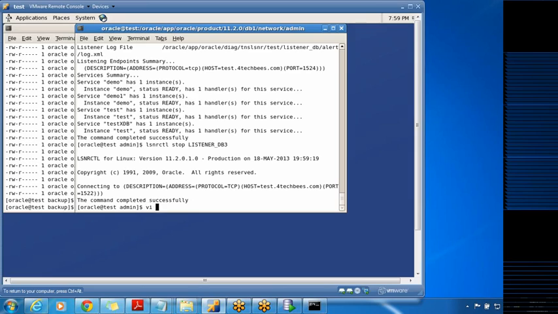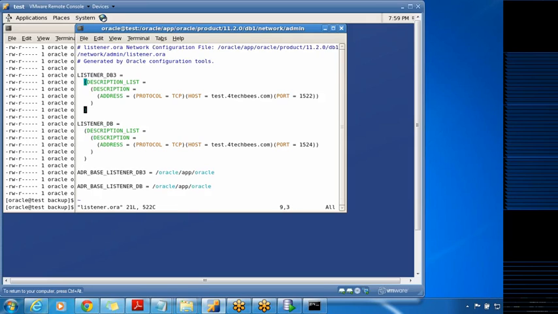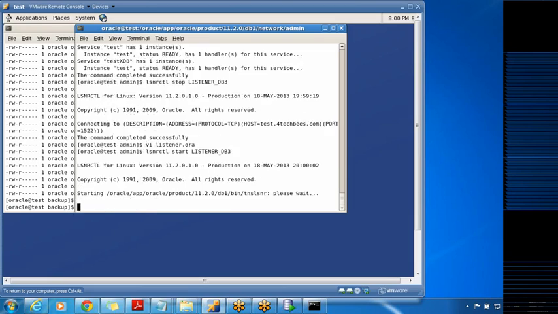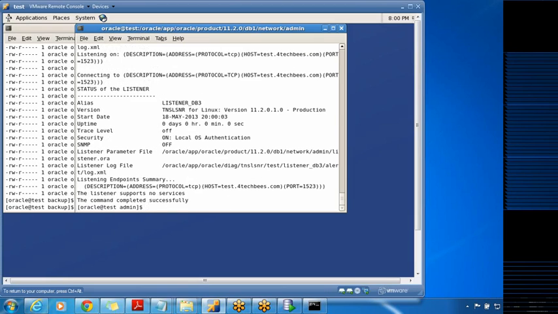Now, for example, if I want to modify the content of the listener, if I want to reconfigure the listener, I can also just go ahead and edit the listener.ora file. Listener_db3 is there. I want to change the port number from 1522 to 1523. I can just edit the file, save and exit, and start the listener again. That's it. But it will not support any services because the port number is different now.